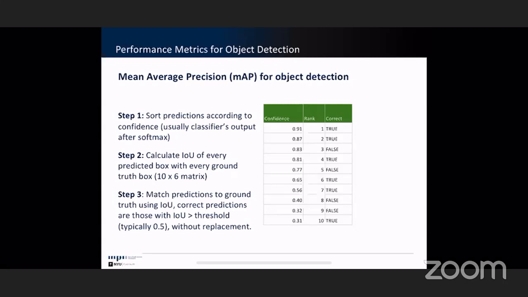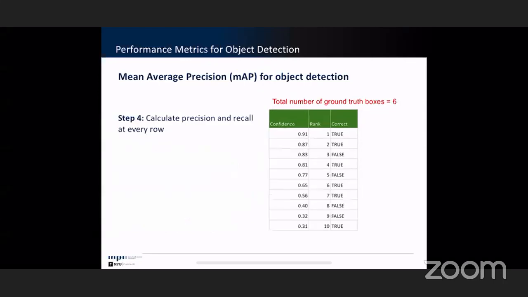So for the first one, we said, okay, true, because it was a true prediction because it had a high IOU with one ground truth object. In the second one, again, true. Then the third one, unfortunately, we could not find any match because it did not have a high score with any of the boxes. Or even if there was a high score, it was maybe already taken by the first and the second predictions, right? So similarly, the third one again found a good match, the fourth now, and so on. In this case, the total number of ground truth boxes was 6. Now, steps number 4, 5, and 6 is where we do the entire thing.